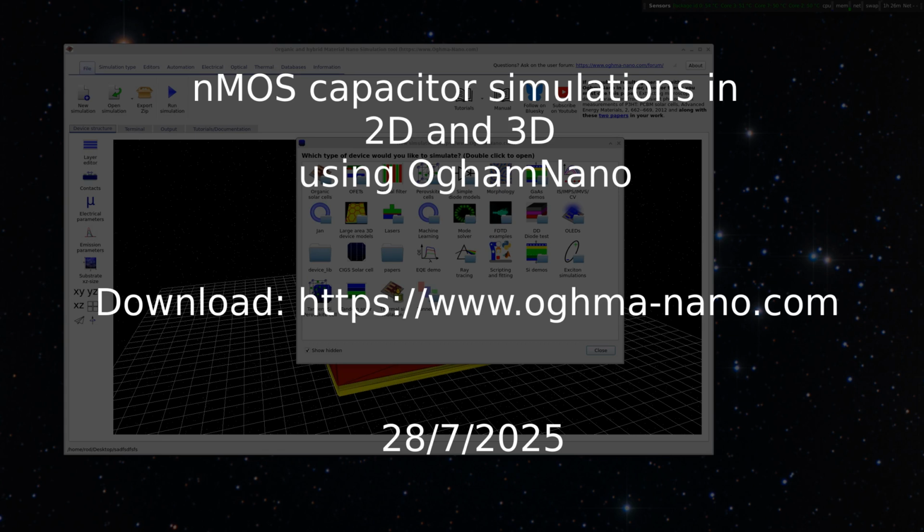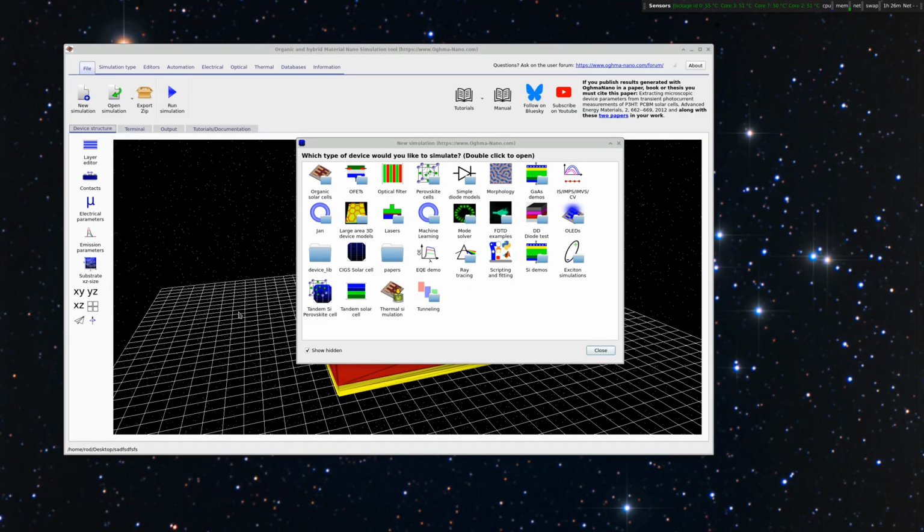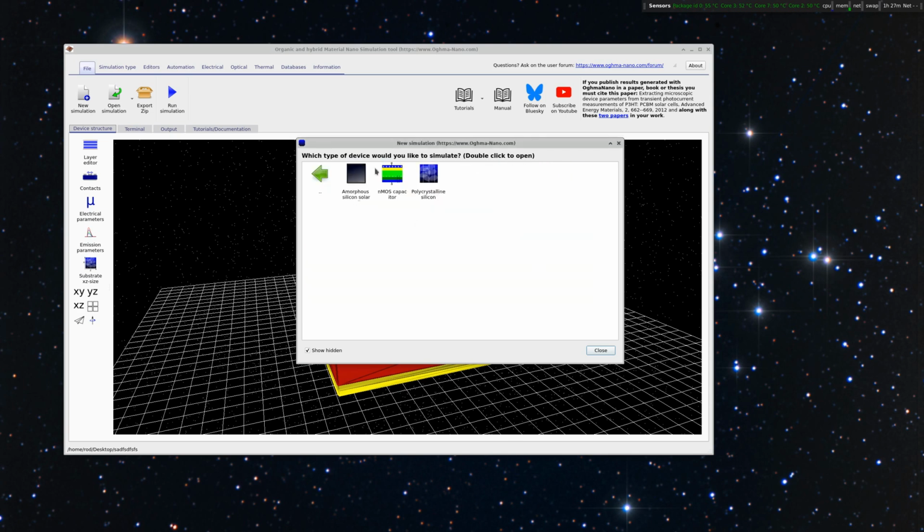So this is one of a series of videos looking at simulating 3D and 2D devices in OghmaNano. And in this video we're going to be looking at the silicon material system rather than any disordered material systems. If you click on the new simulation button, you'll get this window showing all the different types of simulations you can do. If you look at Si demos, so silicon demos, you'll see 3 demos. We've got an amorphous silicon solar cell, an nMOS capacitor and a polycrystalline silicon.